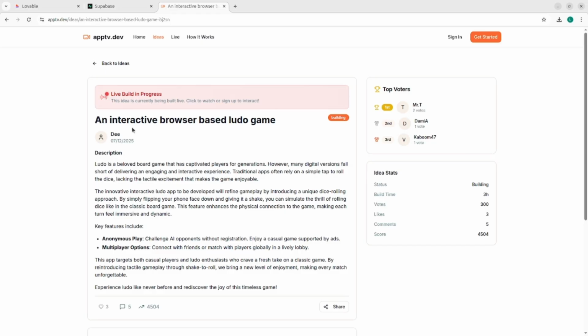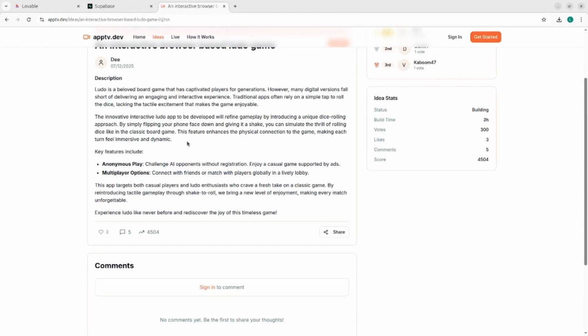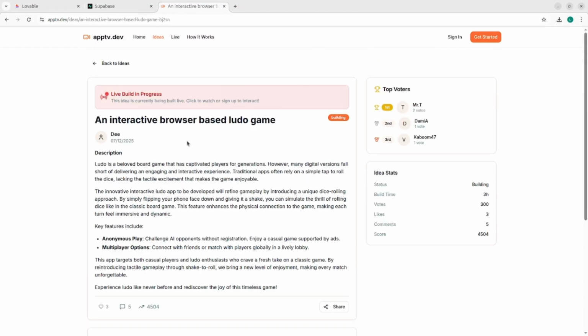We got our first project, and that project hit the minimum voting of 300 votes. As a team, we took a look at the idea and we liked it, and also think that it's quite feasible. So we'll be developing that idea. The idea was submitted by D, and this is for an interactive browser-based Ludo game. So essentially, it's a Ludo game that we'll be developing today. This will be an HTML5 Ludo game.